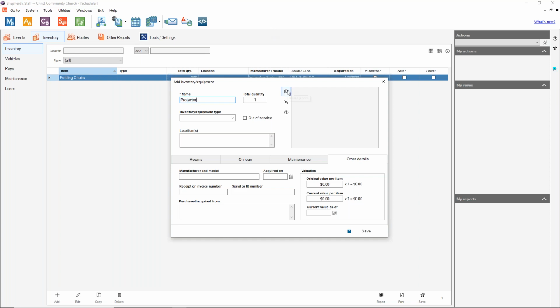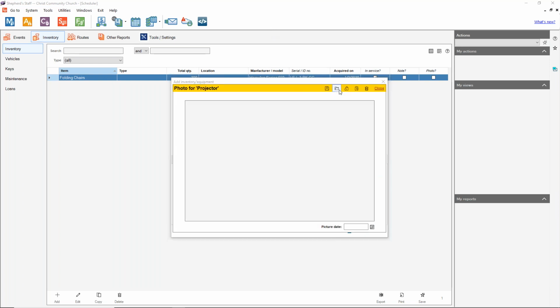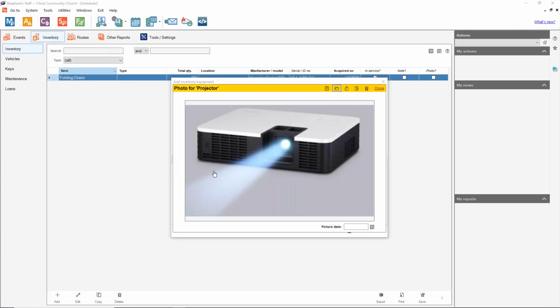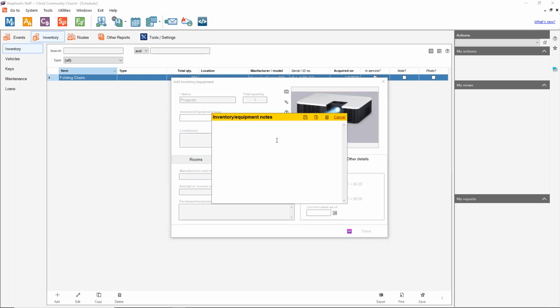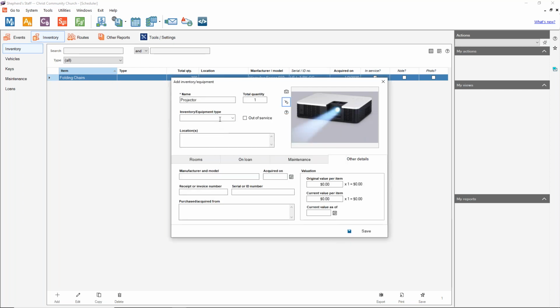All right. And then I can click the photo icon here, and I'm going to go ahead and upload that picture of the projector. So here's our projector. And we'll say this picture was taken on 5/5/2020. Okay, so there's our projector. And again, you can add any notes you might want about that there as well. Just click the save icon when you're done.